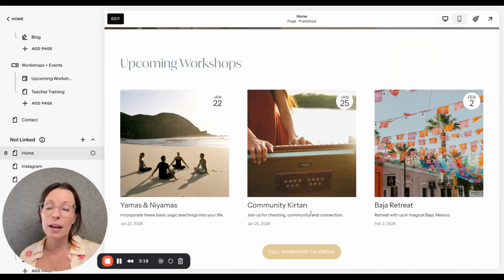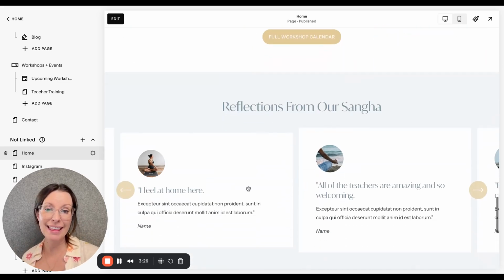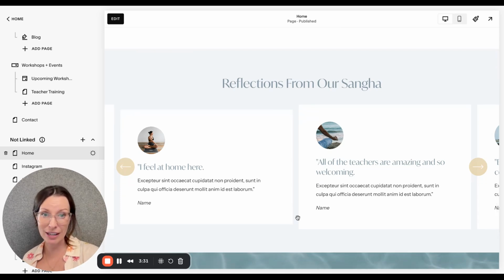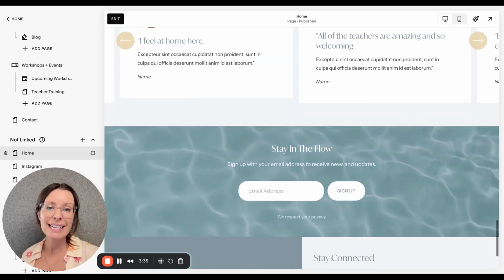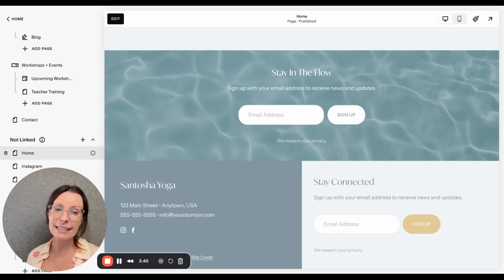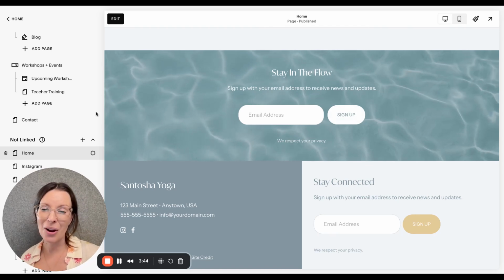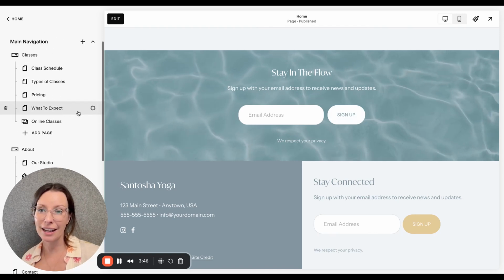This down here is a workshop summary block. So you'll just kind of work with the how to update the workshops, and then a button here. This down here is a testimonial slider, and so you'll want to reference that video. Stay in the flow as well as stay connected at the bottom of these pages. That's a newsletter block. So go ahead and look for the newsletter when you're looking for how to update that.